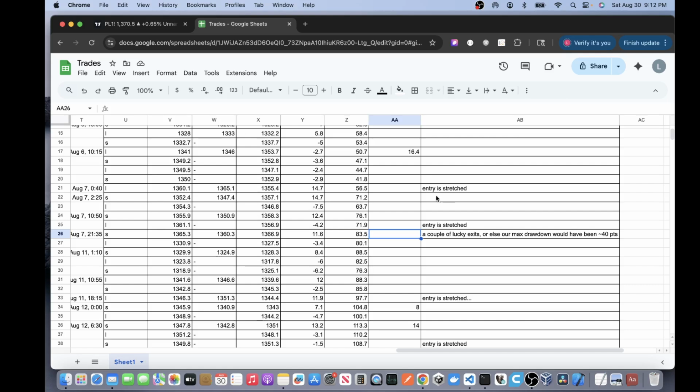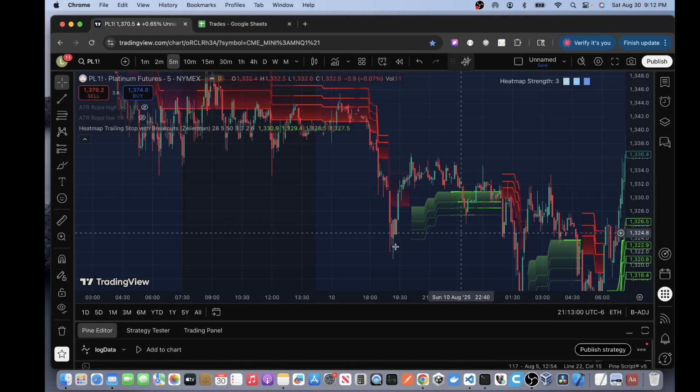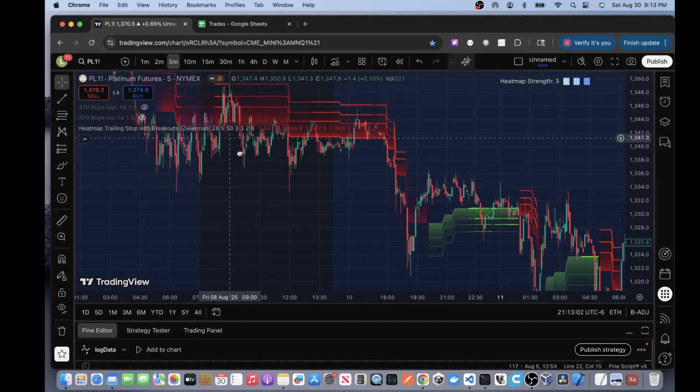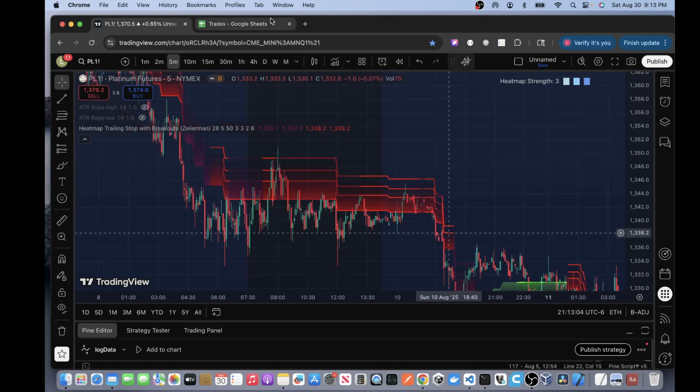So that trade, the actual drawdown was like 3 or 2.5 points or something. Oh, wait, I don't think that was the right one. Where was this? Right here. But without those lucky exits, it would be like 40 points. And of course, who knows what's going to happen in the future. So this same setup could happen, but without these exits, and you could have a 40-point drawdown.